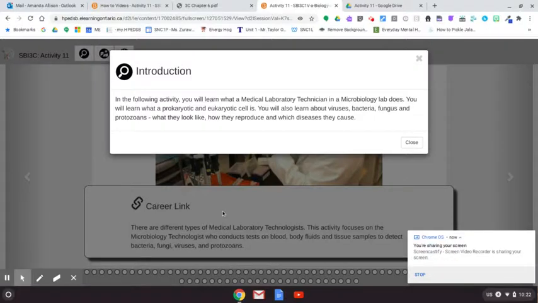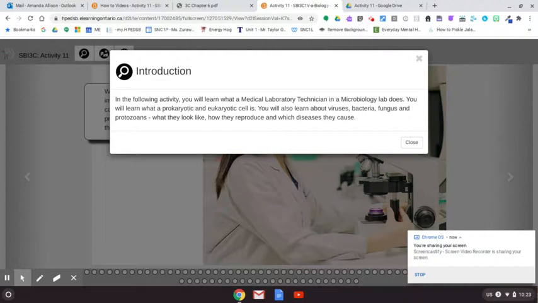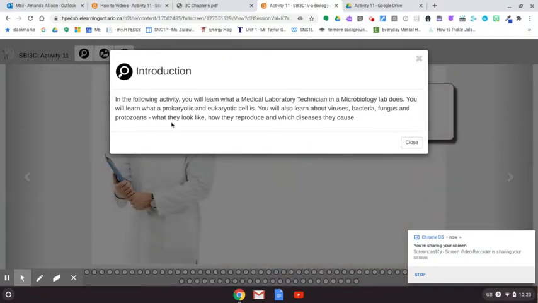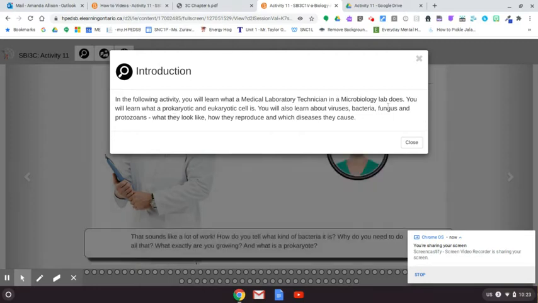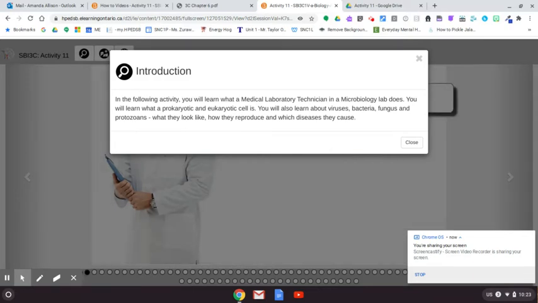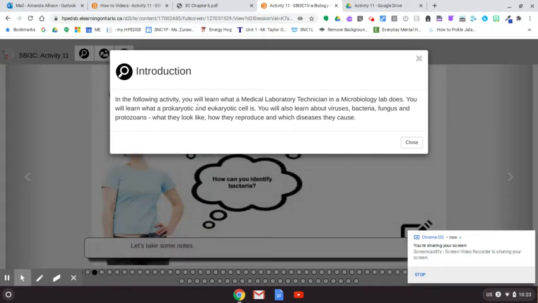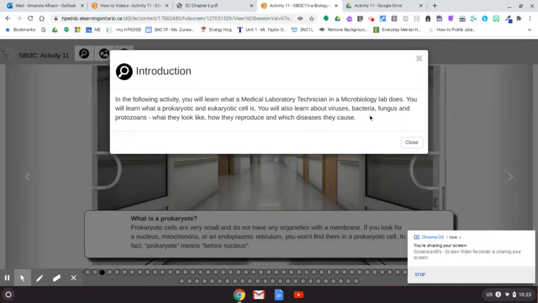Good morning. So activity 11 is going to be almost an activity in note taking, would be the best way to describe it. We're going into the microbiology area. We've moved on from cellular respiration, but we're down at the cellular level now. We're going to start talking about what a prokaryote cell is, what a eukaryote cell is. We're also going to talk about viruses, bacteria, fungi, and protozoans.